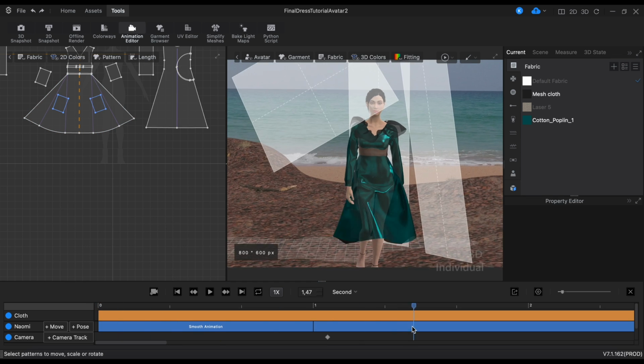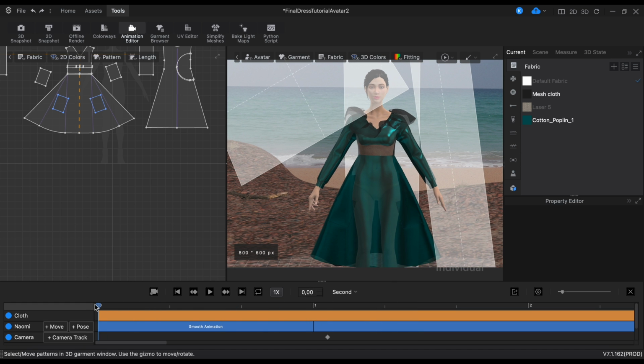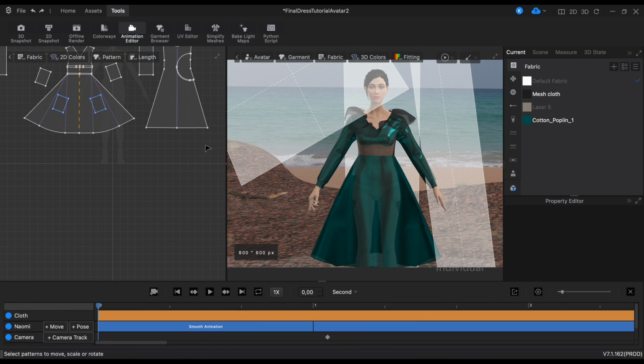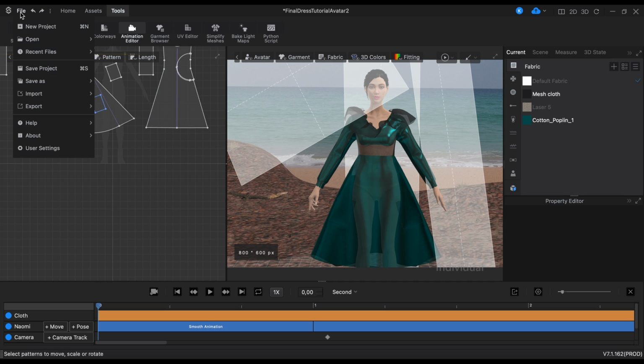In animation editor, come back to the animation. Yes, before doing this, maybe you can create a duplicate of your project. So here I created a duplicate, final dress tutorial and final tutorial avatar. So think to duplicate. If you didn't save your project, yes, save it now. Command S, or file, save project. Or you can also do save as project, and so you can duplicate, you can save again.